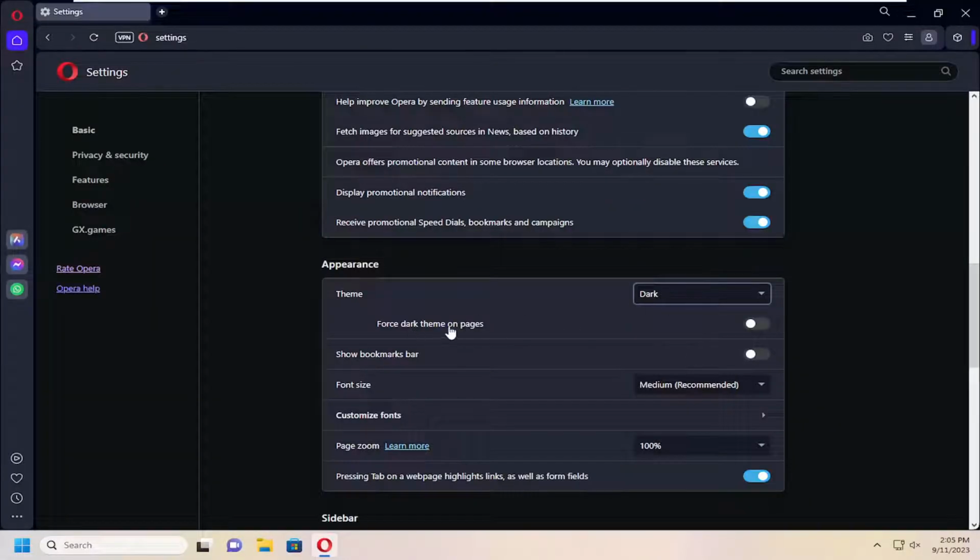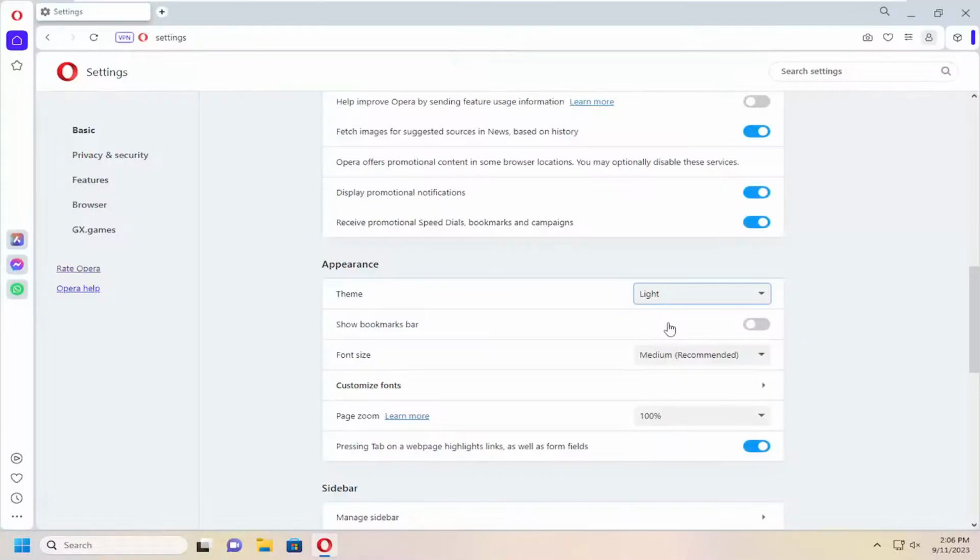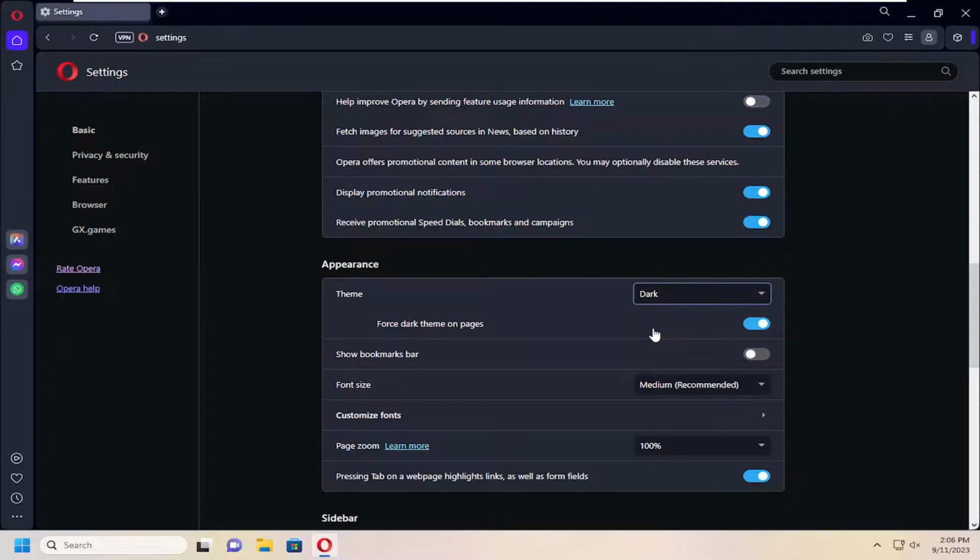And if you also want to force the theme on certain web pages as well, so if you want web pages to also display in the same theme color, you can select the second option under here to force that dark theme on pages. And with the light mode, there is no option for that. I think default websites are just generally in light mode there. But in dark mode, you can try and force more websites to use dark mode if it's available.